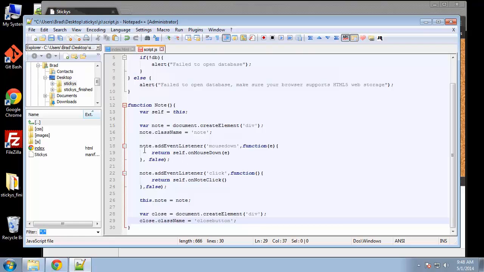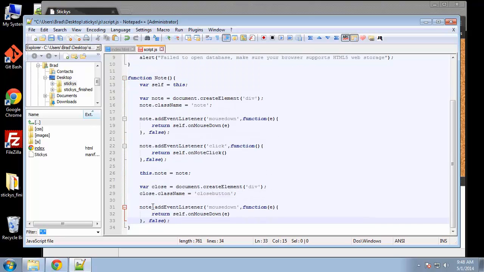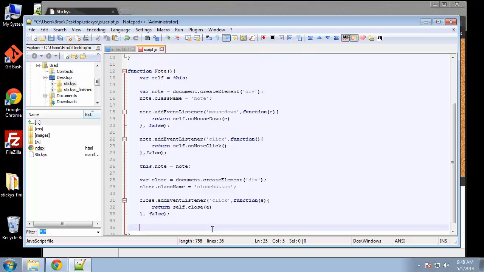Same thing, we're going to add an event listener. I'm just going to copy this one. We're going to change this note to close, and the event is going to be a click, and we will pass in the event parameter. We're going to return self.close, and that's good. We want false for the capture.